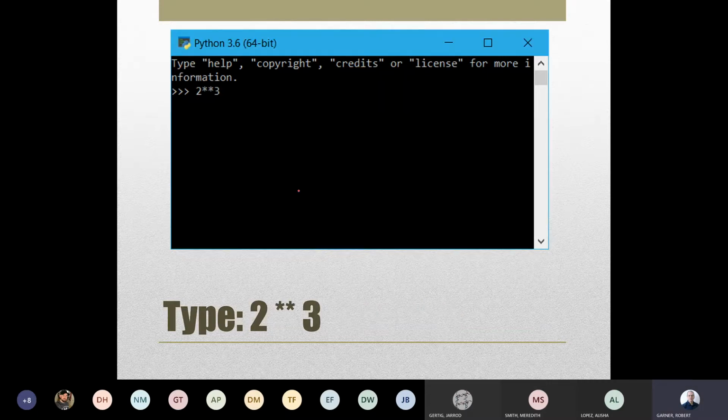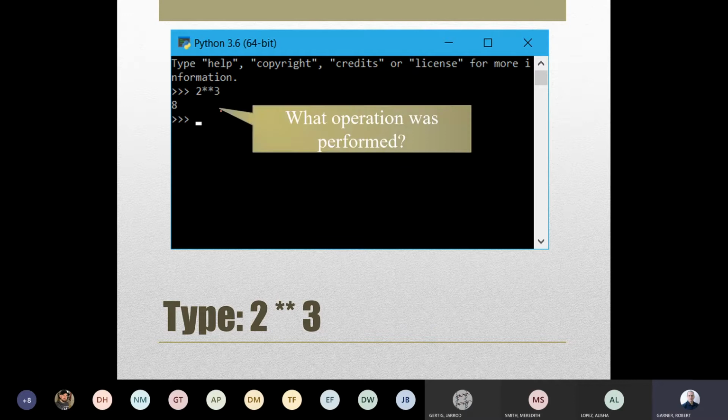So try this one. Put 2 asterisk asterisk 3 and you should get 8. What operation is that doing? Is that doing 2 to the power of 3? Yes. And this is a little different than other languages. So not all languages have an operator to raise something to a power, but Python does. And so if you put 2 asterisks, that's exponentiation. So that is 2 raised to the 3rd power.